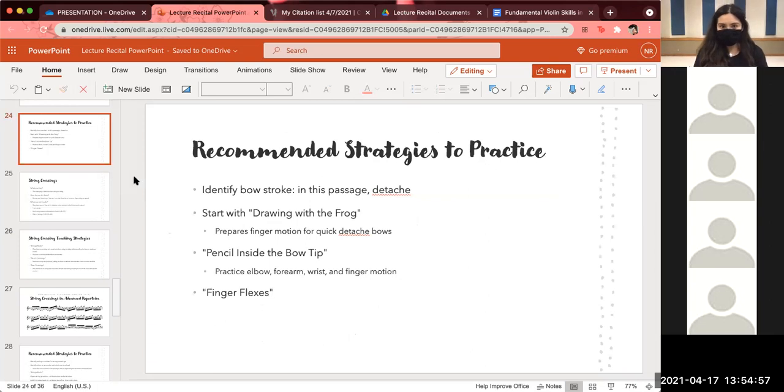Some recommended strategies to practice this détaché stroke. Well, first, identify the bow stroke, and in this case, it is détaché. And what I used in my own practice was to draw with the frog, especially since it's been a while since I've really refined this motion. You can draw your name in cursive or draw the cat like I just presented. Use the pencil bow tip, which does practice this opening of the arm, as well as a changing of the strings, and finger flexes, which again provides that flexibility.